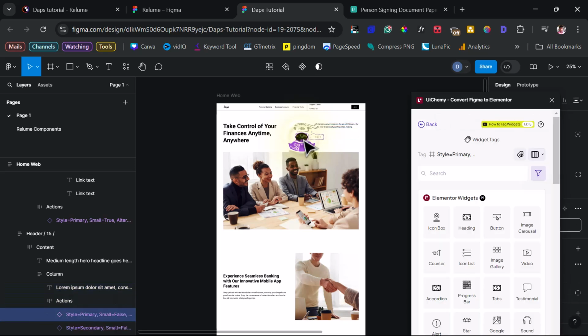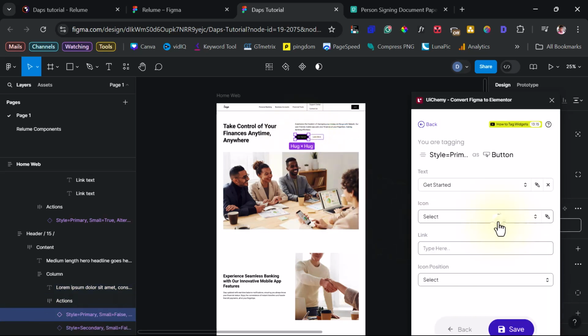We can also now come to our button here. We have two of them there. That's the first one there. Let's tag this as a button, and then get started. An icon, there's no icon there. So let's keep this bare too, and then let's save that.